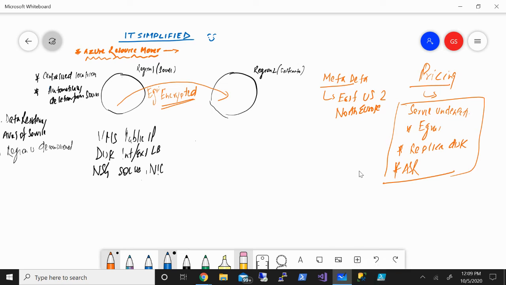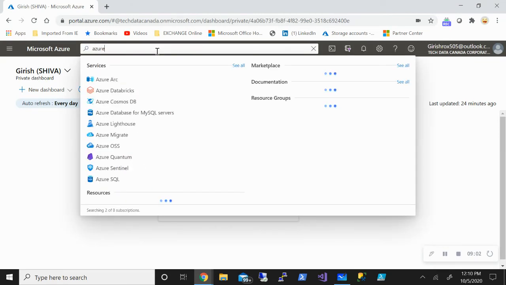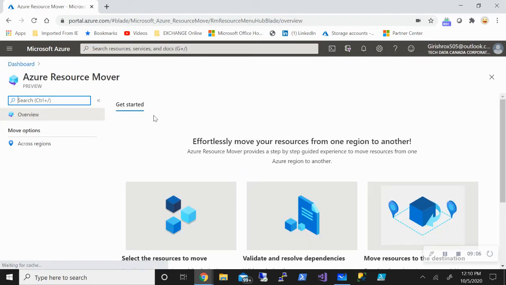So that's the end of the theory. We're not going to do the actual moving of resources, but let me show you on the Azure portal where you can find this service. If I go on my Azure portal and do a search for Azure Resource Mover, it will take you to this place.